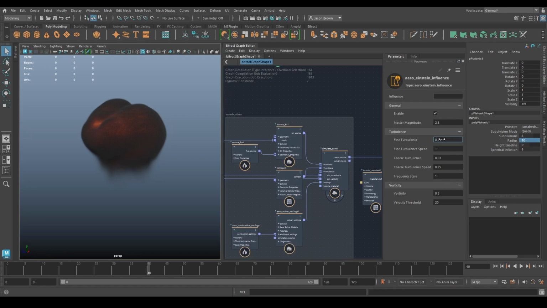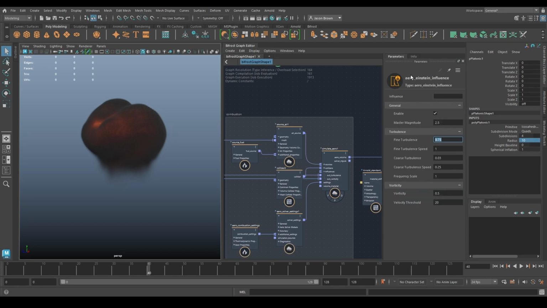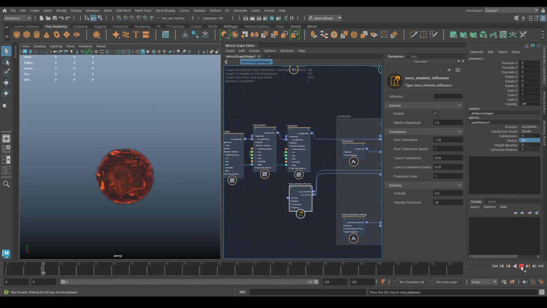So I think, well, we can also look at the help, right? Fine turbulence is the strength of the fine turbulence. There are two turbulences here, a fine turbulence with a high frequency and a coarse turbulence with a low frequency. So I'm going to change the strength of the fine turbulence and the coarse turbulence as well, I think. Maybe I'll leave the coarse turbulence where it is, but I'll change that to 1.25. So the fine turbulence is just a little bit stronger. I'll leave the speed where it is for both of them and the frequency scale. And I'm just going to leave the vorticity at default. So let's play this and see what we get. You can see we're starting to get a bit more of a turbulent look in here, which is great.